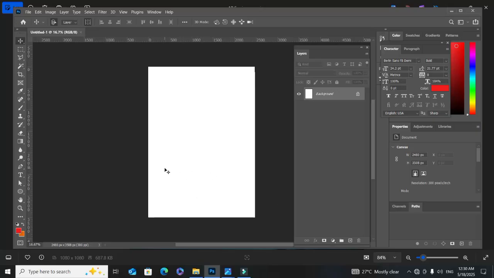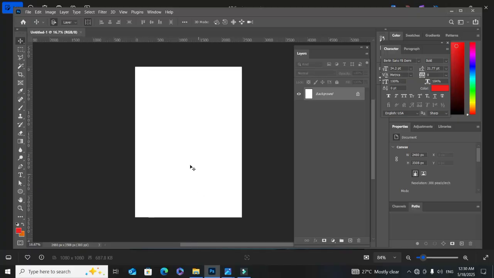Now this is your workspace. This place is your workspace. The workspace is where every design or any project that you're working on will be. Okay, very good. This portion here, let me select the move tool. You've seen the move tool.